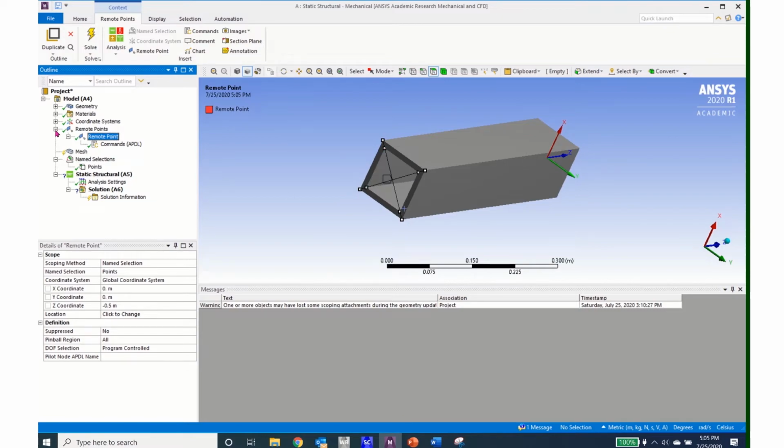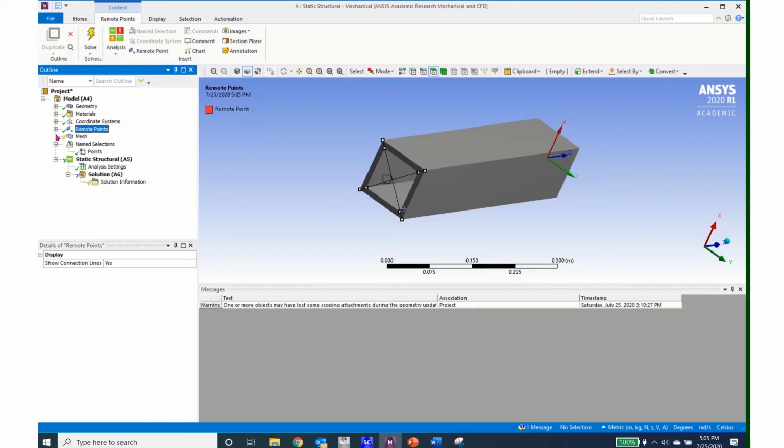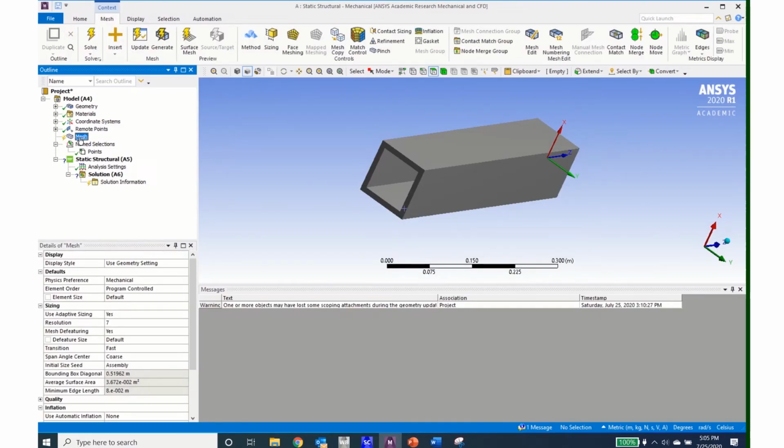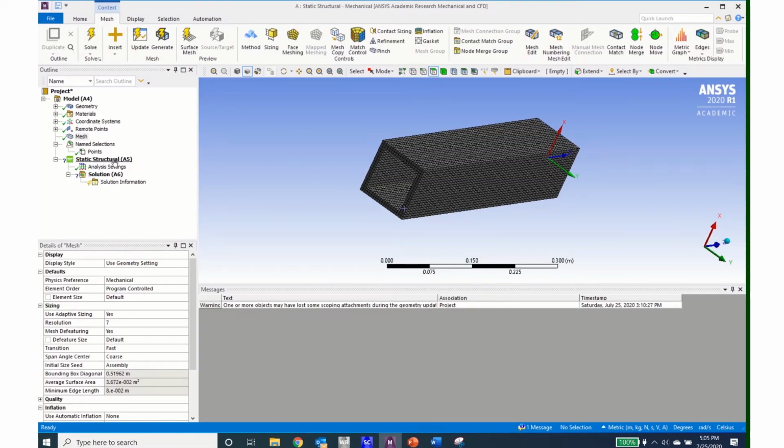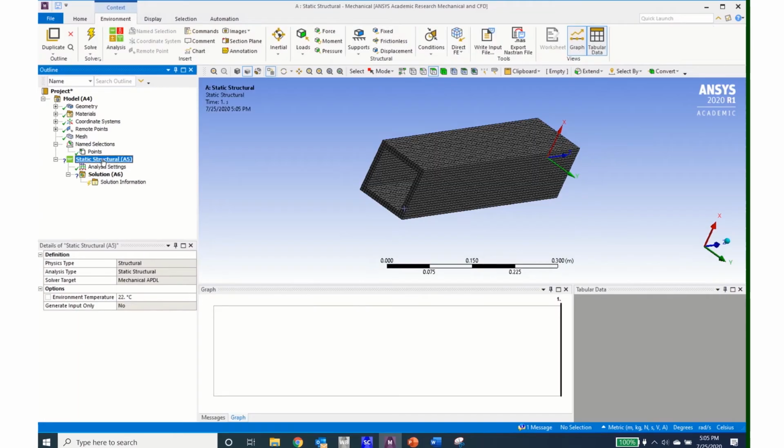So I'm now ready to continue on with the rest of my model development like we would do in a normal scenario. I'll click on Mesh. I've meshed this before, so I'll remesh it here, but I have changed my resolution to a 7 based on the previous meshing. So I'll click Generate, and this will generate my mesh. Now I'm going to come and enter in my boundary conditions.